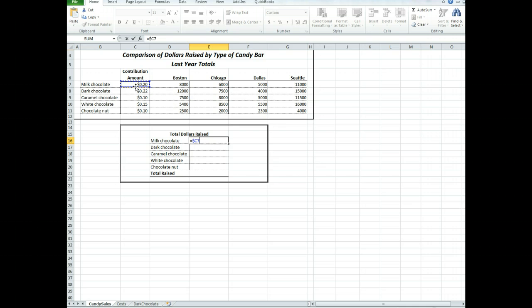That makes sense? So we've got here milk chocolate equals the $ sign, C, and 7. Now we're going to key in an asterisk, which is indicative of multiplication. We're going to key the parenthesis. So we're starting our order of precedence, and we need that parenthesis in order to define this precedence.